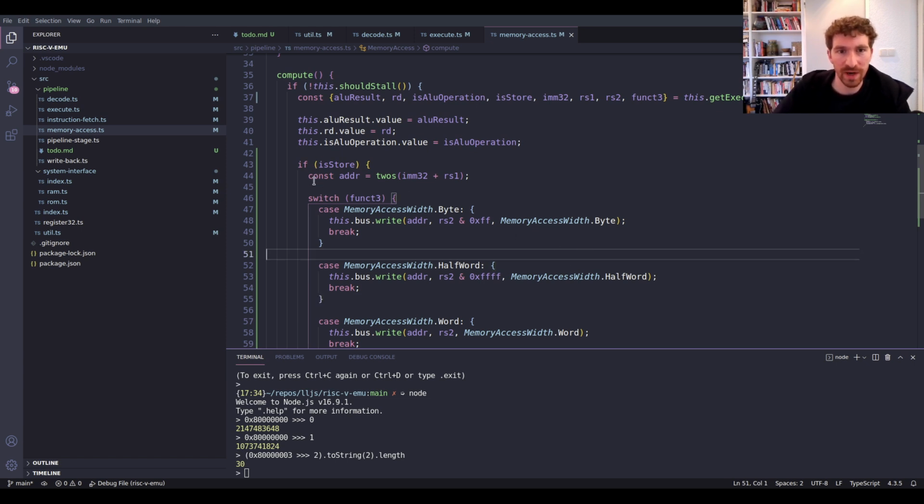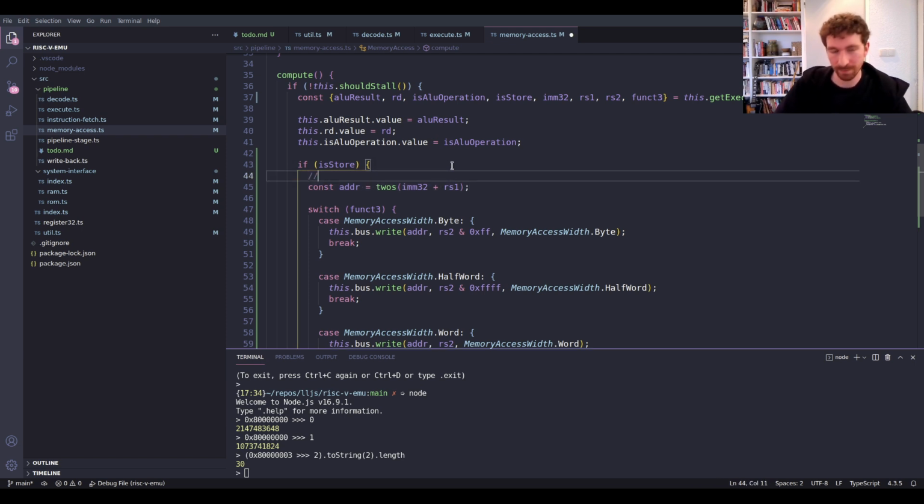And this address, by the way, you can see that we're doing an addition here. I'm not gonna do this now. I'm gonna write a to-do. This should be done in the ALU. Because, yeah, we're doing an addition there. There's no reason for us to be doing an addition at this stage of the pipeline.